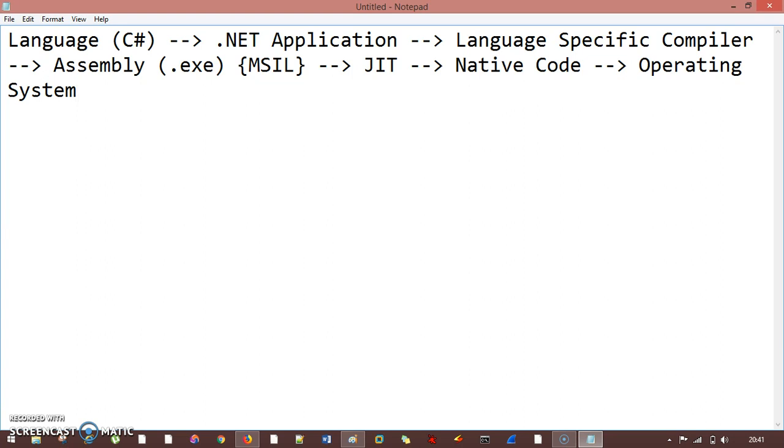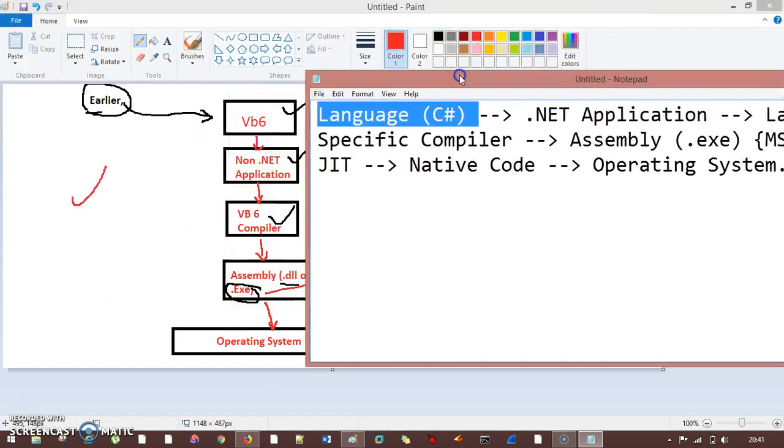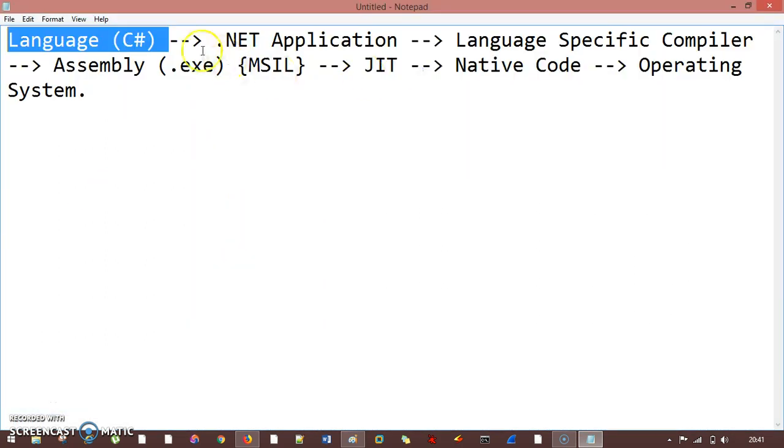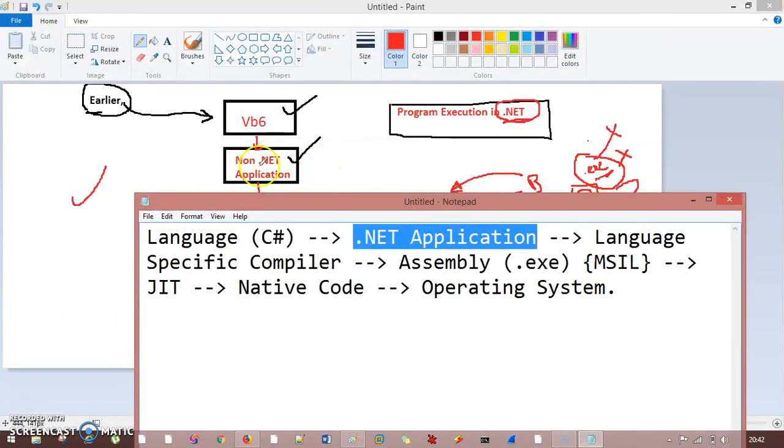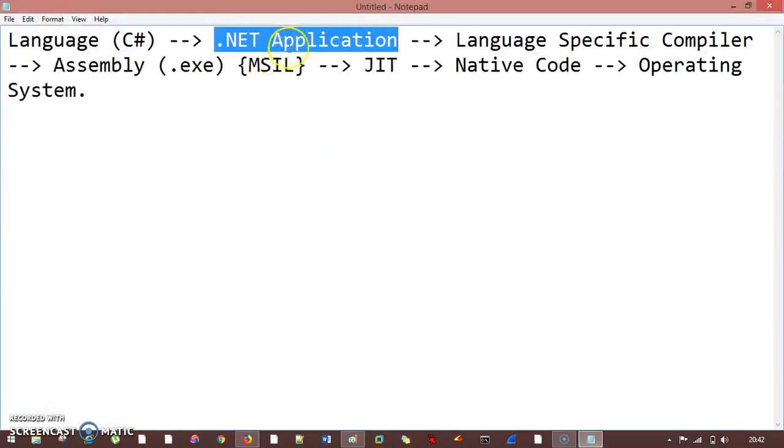So this is basically the block. I didn't draw it, but just understand this first of all. We have one language, and in a very similar way we have VB6 and a language like C sharp. We have a .NET application, just like this, and a non-.NET application. We have source code here. No application, just the source code. It is not yet compiled, not executed.